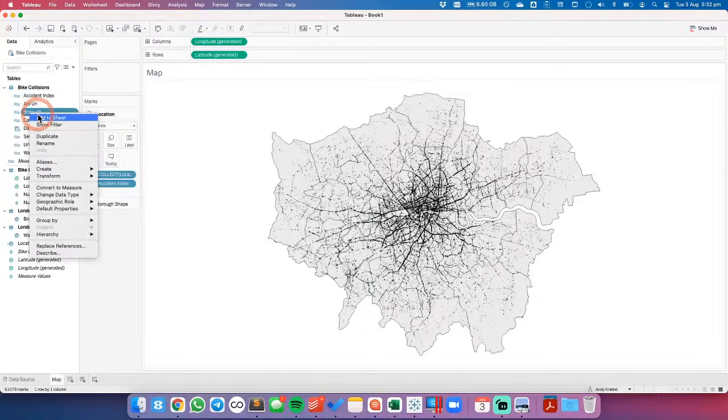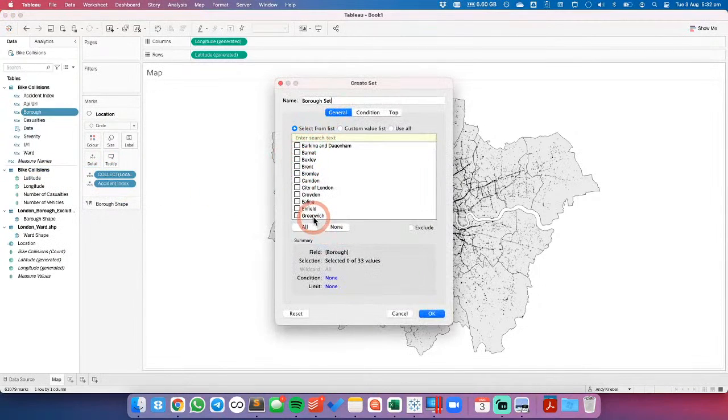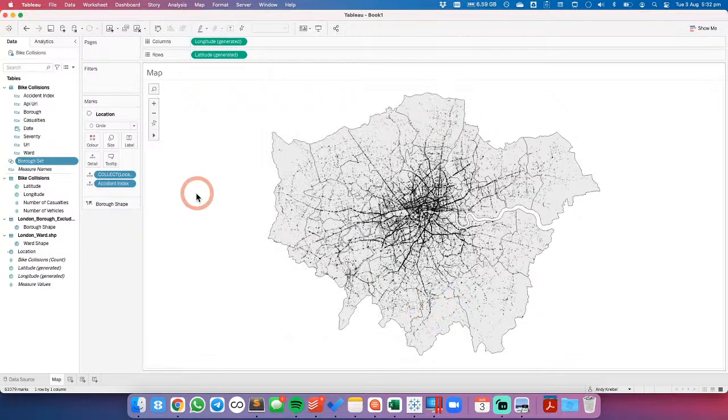I want it to keep both of them, whereas with a parameter action I can only pass one value. So on my borough field, I'm going to create a set, and I'll just leave it called borough set, it doesn't really matter. I'll just pick a couple of them for now. I know Ealing and Hounslow are next to each other, so I'm just going to hit OK.